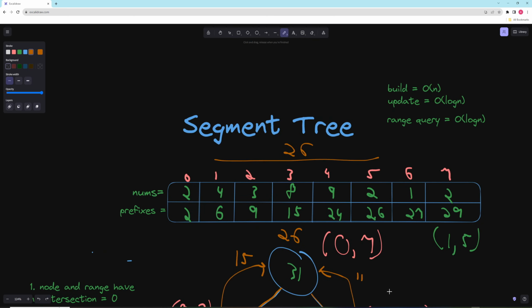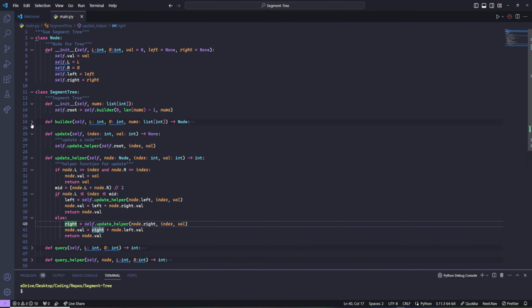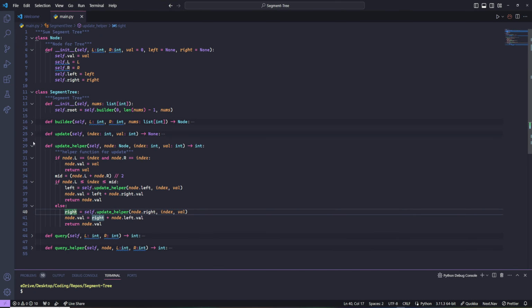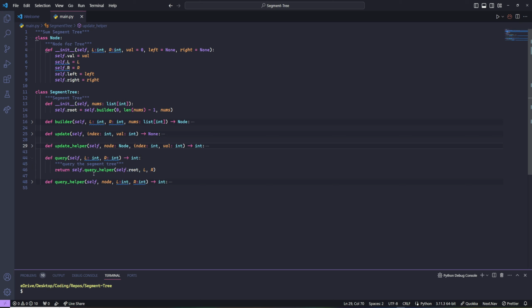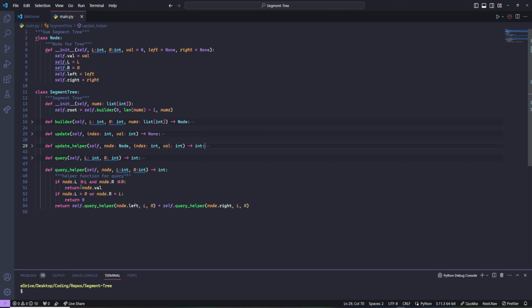So now that we know how to do the range query, let's take a look at the code for range query. And here it is. So we're going to call the query helper on the range that we want. And the query helper is pretty straightforward.